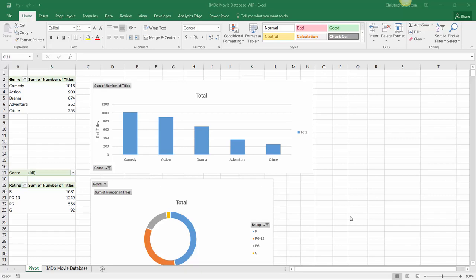So like we talked about back in section 4 of the course, slicers and timelines are essentially just user-friendly interactive filters that you can layer onto a pivot table. Now they work exactly the same way in the context of pivot charts. They'll just be connected to both the table and the chart.